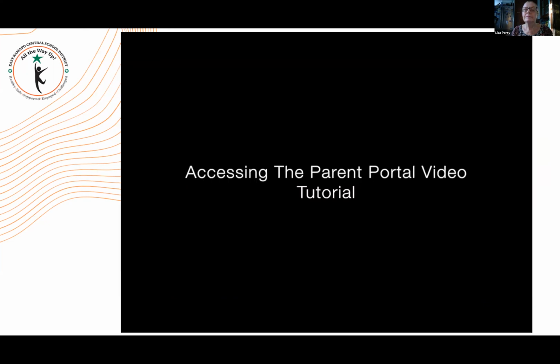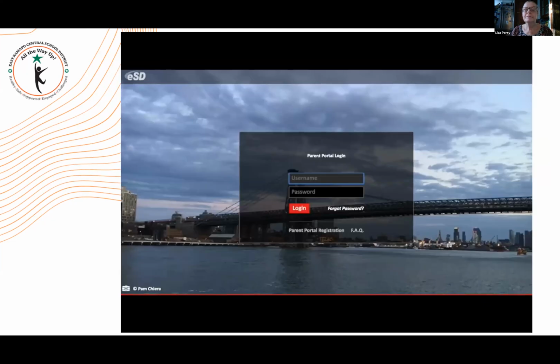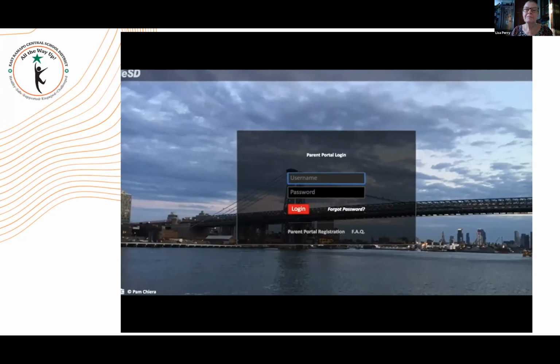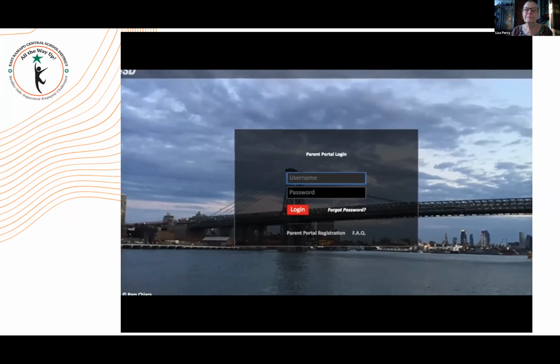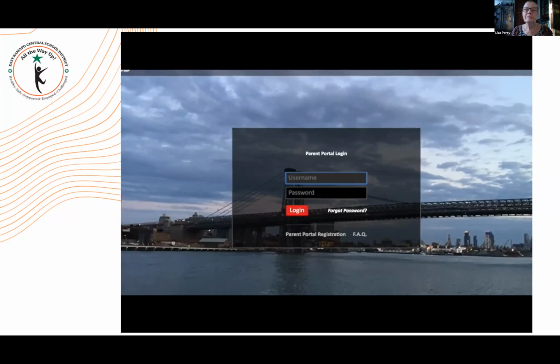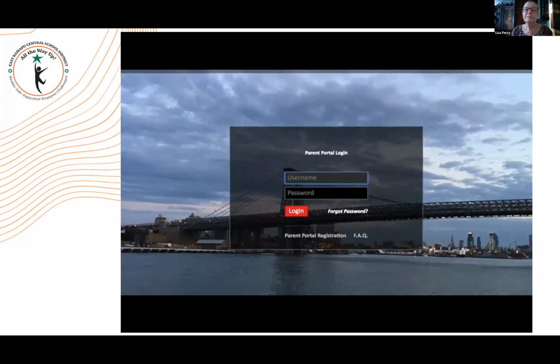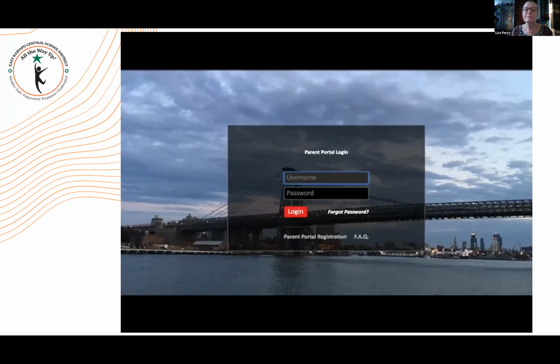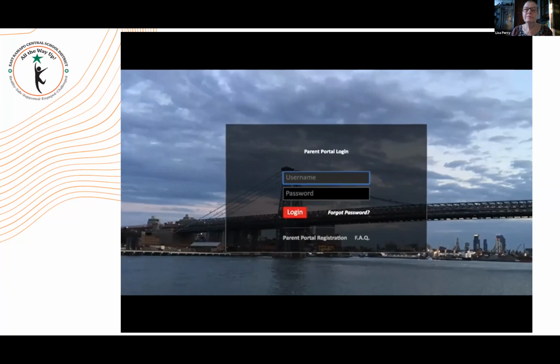This tutorial is to provide parents and guardians with a step-by-step guide of how to access the Parent Portal. The eSchool Data Parent Portal is a cutting-edge communication tool designed to increase your involvement in your child's education using the power of information. As teachers make updates to the portal, parents will have instant online access to current and relevant information that will enhance your involvement in your child's academic career.